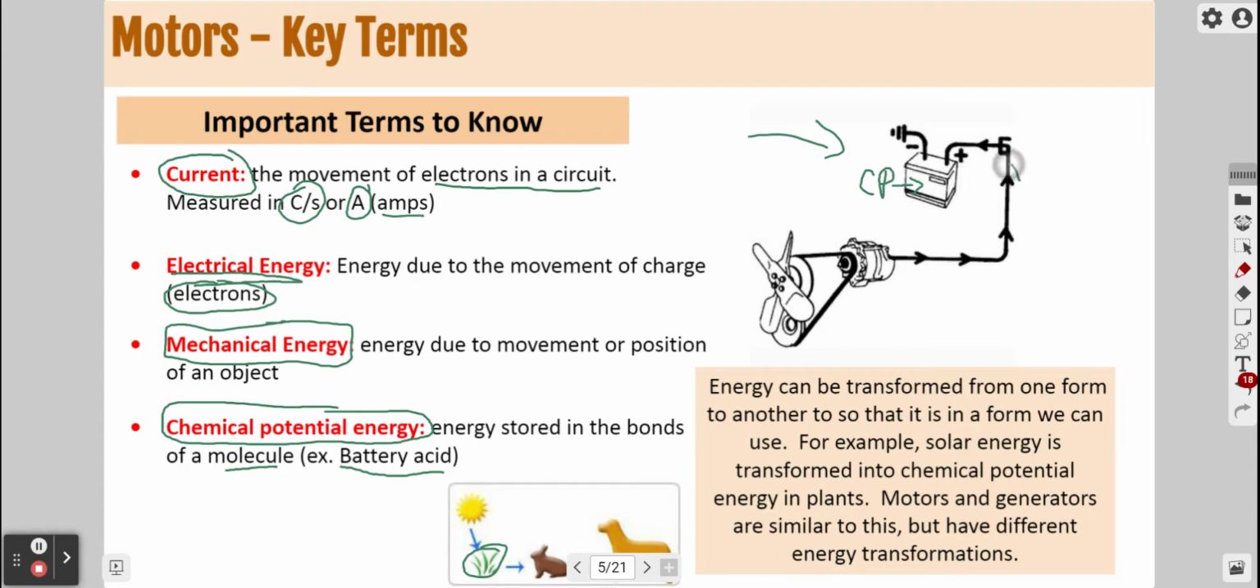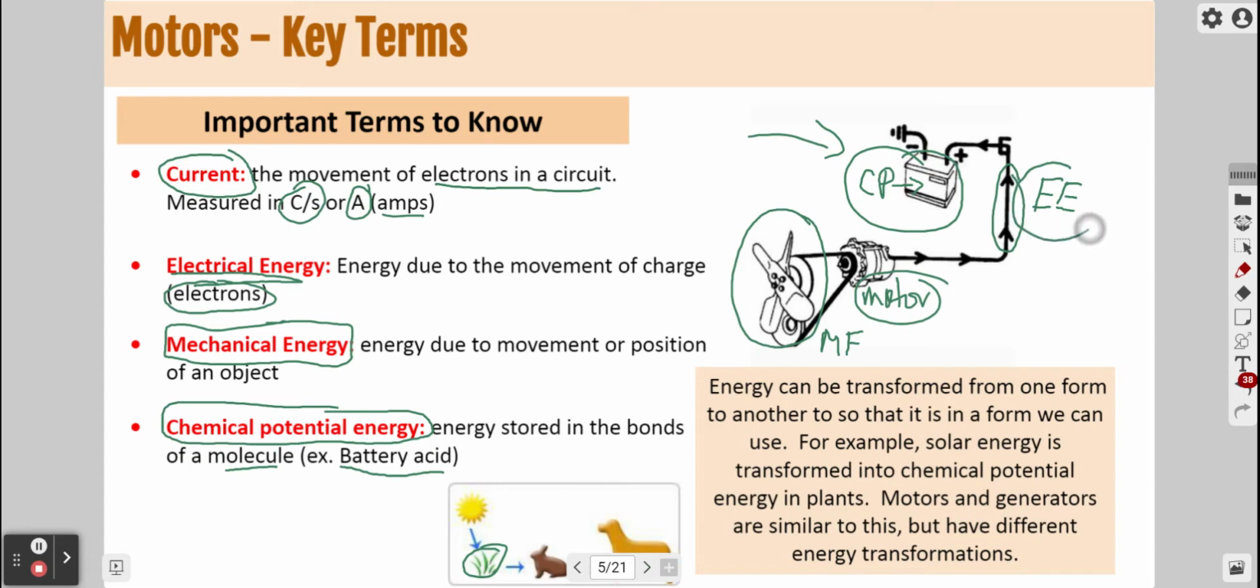It's creating a current through the wires. You have electrons going through the wires. That is your electrical energy in the wires, that movement of electrons. And that movement of electrons is being turned into mechanical energy here as the fan blades move because of our motor. And this is what motors do. They take chemical energy, turn it to electrical energy, and then the output is mechanical energy. Basically, motors take electrical energy and turn it into mechanical energy.